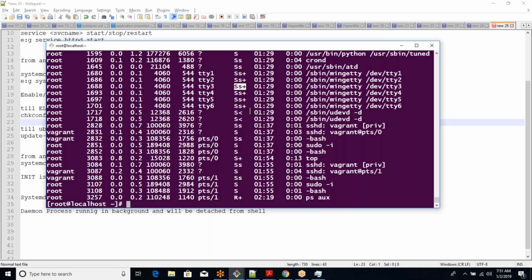So zombie processes are exactly the same. A zombie process is a process which is dead but its entry is still there in the process table. Very simple meaning. Like a person is dead but still walking on the earth, so the entry is still there on the earth, but they're of no use. Like that, zombie processes are of no use.